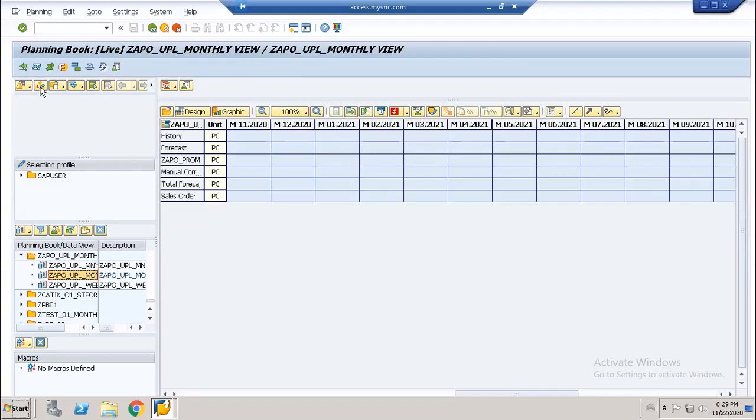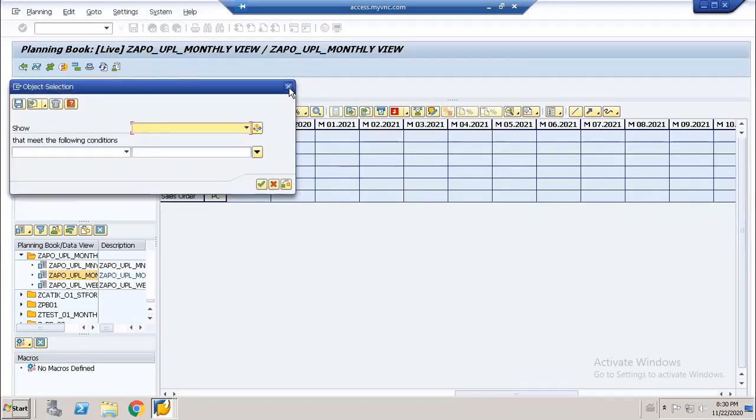First of all, just click on this shuffler. In the show option, just select these characteristics which I created. This will get enabled once we select the planning book. Here I selected the planning book ZAP UPL month, which I created yesterday. Under this planning book, I assigned these key figures and characteristics: location, product, brand, customer group, production type. These are all the characteristics I assigned at the time of planning book creation. Due to that reason, they get enabled here.